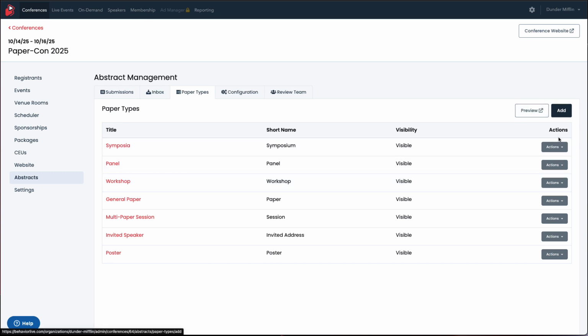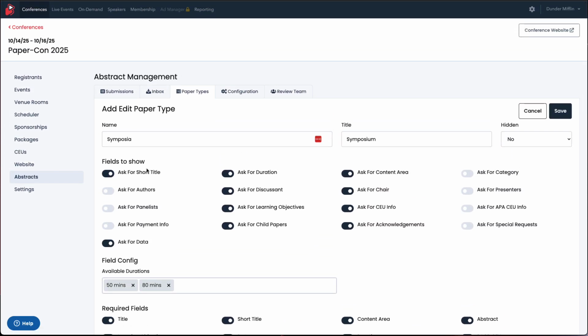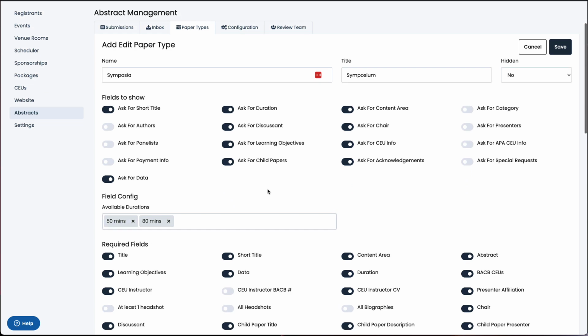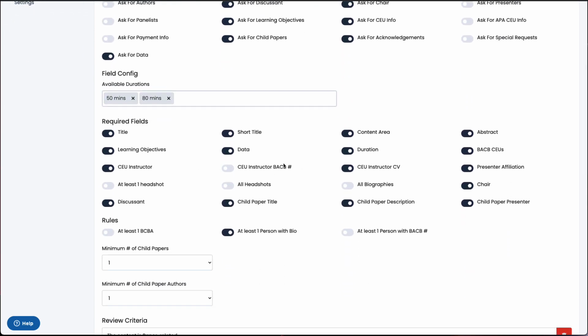You can always add your own, you can delete them, reconfigure, and there are a bunch of built-in ones as well. So for each paper type, you just need to go in and choose the fields that you want to ask for. So here's the fields that are available in the system, and you can choose for that paper type what data you want to ask for, including the duration. And then down here, you can pick all the required fields.